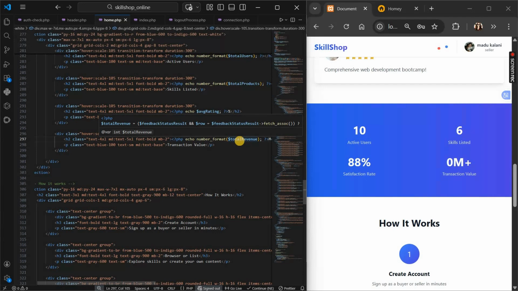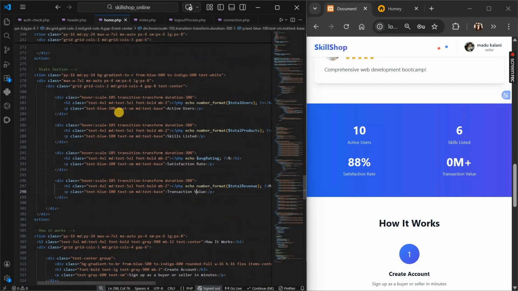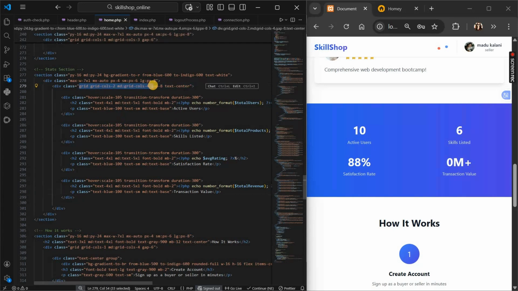Notice the Tailwind grid: grid-cols-2, md:grid-cols-4. On a smartphone, it splits into 2 rows, but on a laptop, it stays in a beautiful horizontal line.